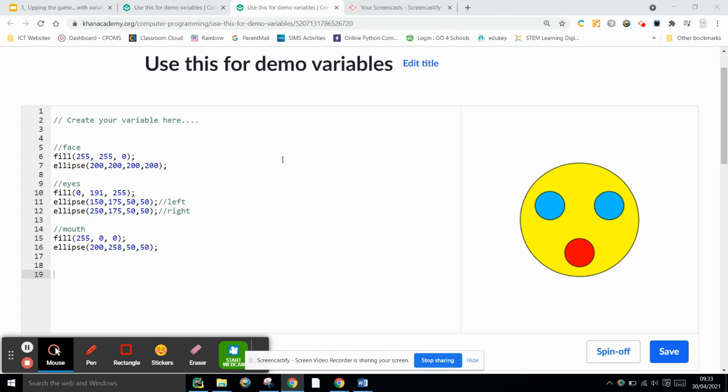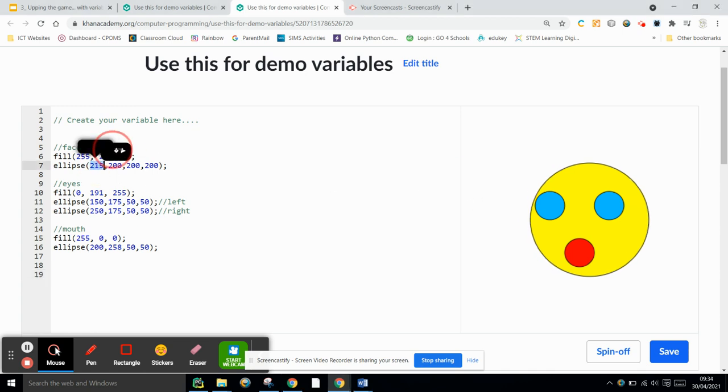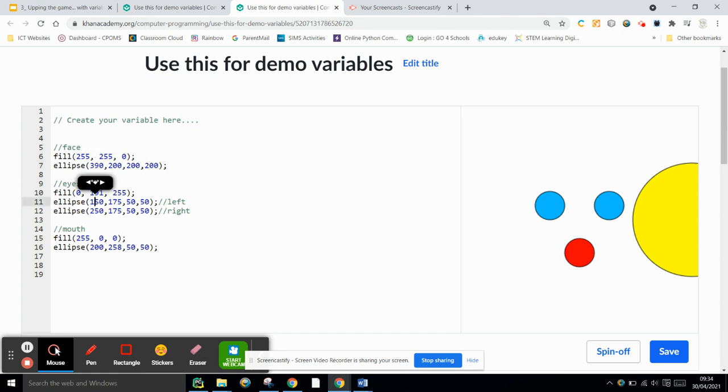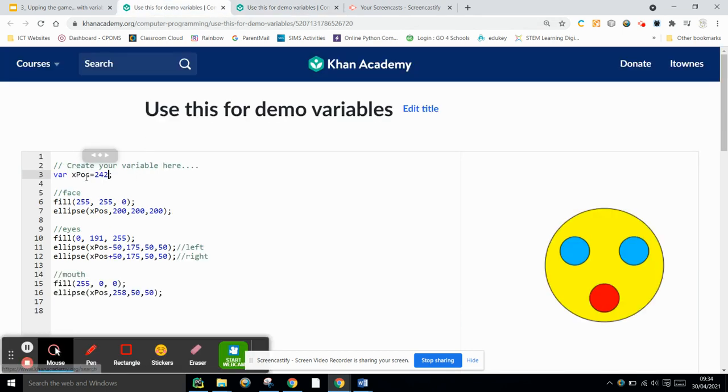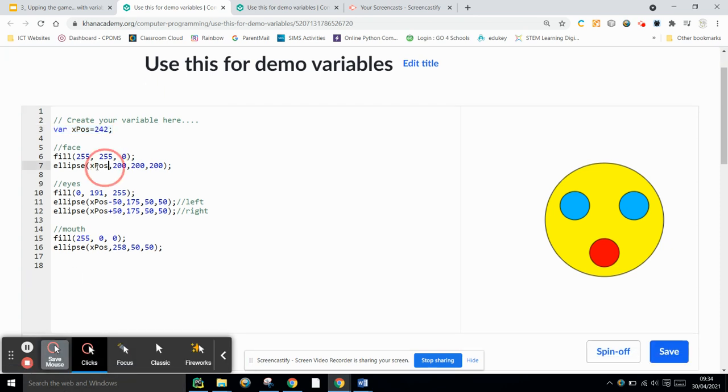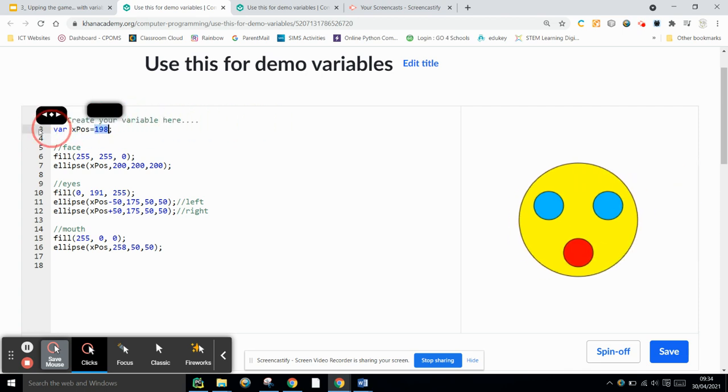Right now, in your code, if you wanted to make this smiley face move, you would have to manually change every single one of these numbers. That takes a while to do. However, if you create a variable for the x position, and you use that variable for every single one of the x positions in your drawing, by changing one single number, you can get the whole thing to move at once.